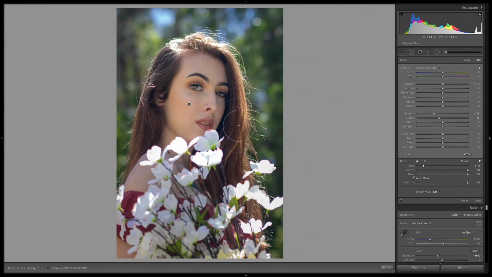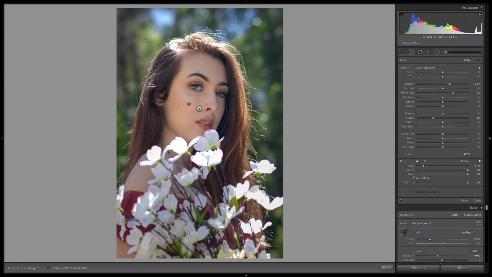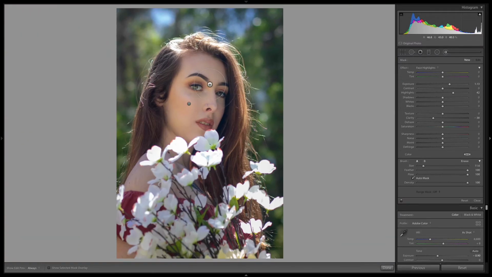Next, what we're going to do is just highlight some areas of her face with her eyebrows and things like that. Basically doing some dodging and burning. So I'm going to click new. We're going to reset our settings, effects, and you can see that there's different, you got face shadows, face highlights. These are kind of new brushes in the latest versions of Lightroom. Again, you can see what they're doing here, but feel free to create your own brushes as well. You can see what the face highlights is doing. It's increasing the exposure a little bit.